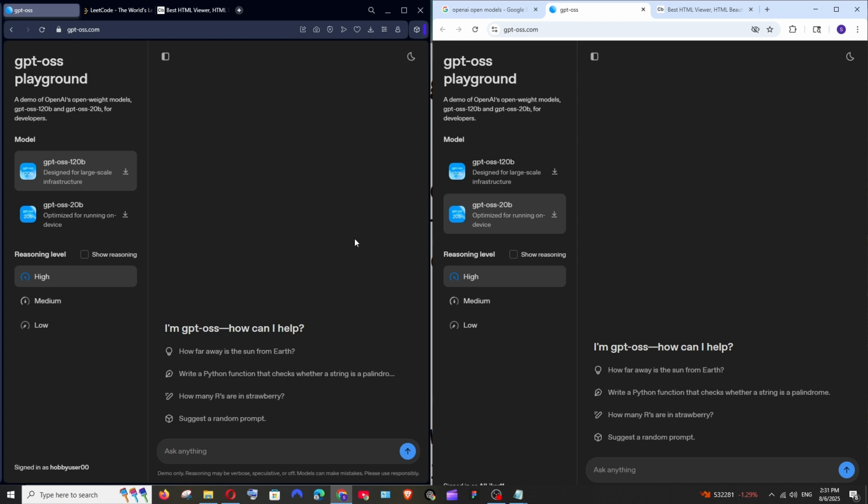Hey everyone, in this video we will be comparing both open source models from OpenAI, which is the GPT OSS 120 billion as well as the 20 billion model. So I'm going to test them online. In case you want to go to this interface, you can just directly go to this particular link, gpt-oss.com, and you will be taken over here.